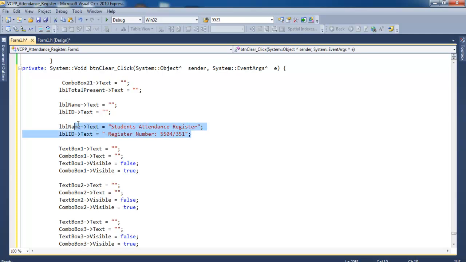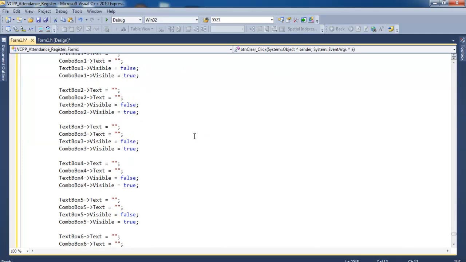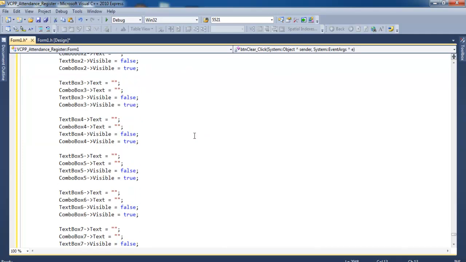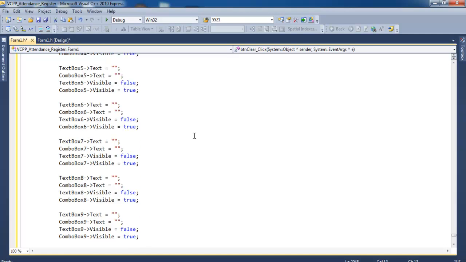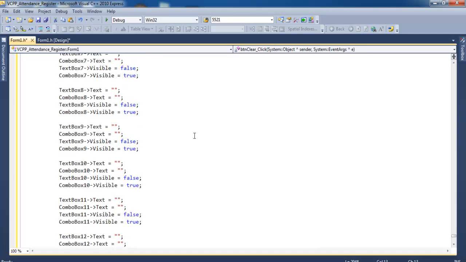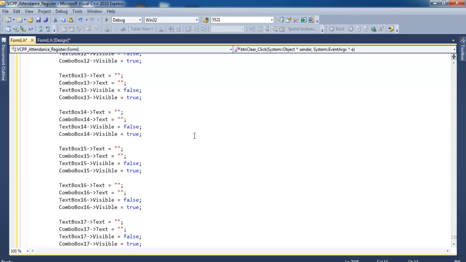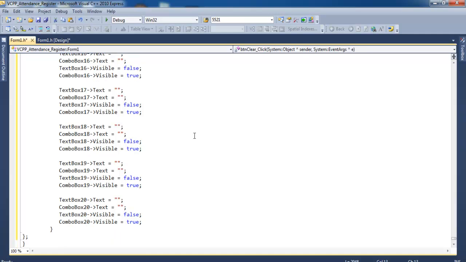Maybe we might as well just delete this, because we don't need to clear this too. So let's delete those and just show you the rest of the code. Those are the rest of the code. That's 15, 16, 17, 18, 19, 20. That's how you clear it.